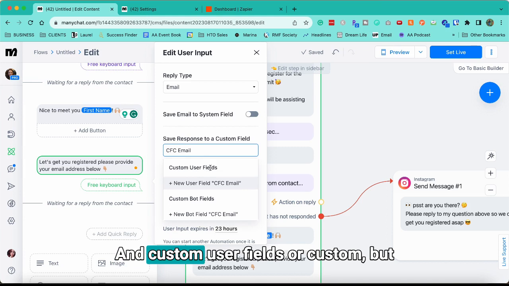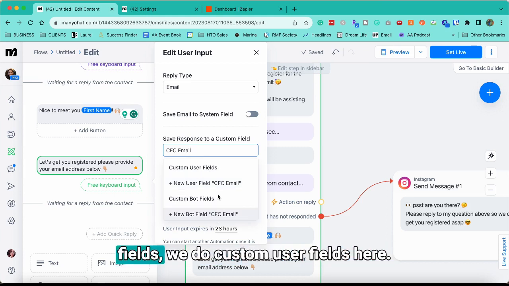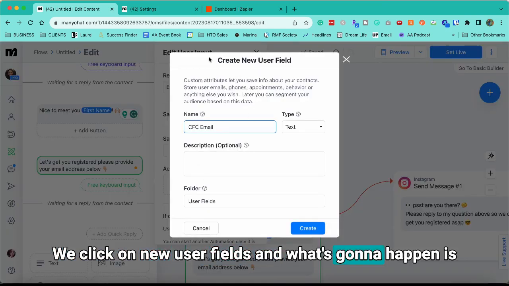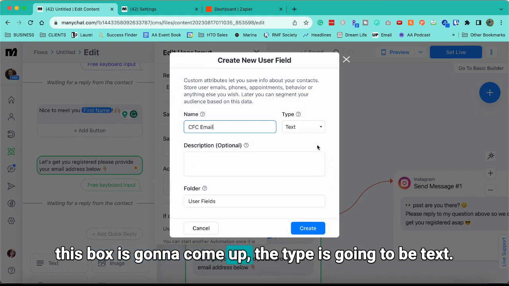And custom user fields or custom bot fields. We do custom user fields here. We click on new user field. And what's going to happen is this box is going to come up. The type is going to be text.